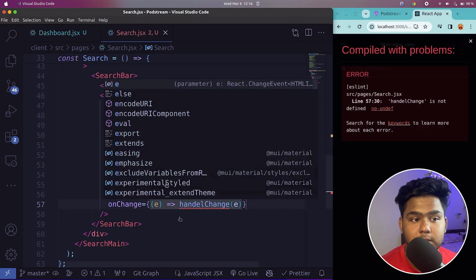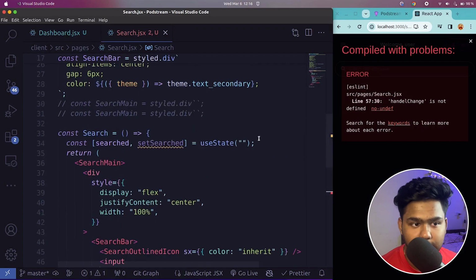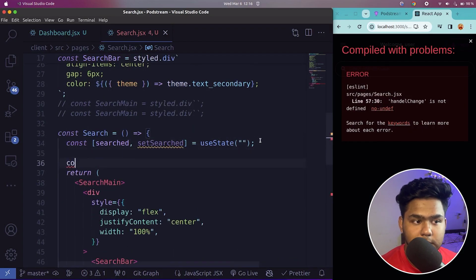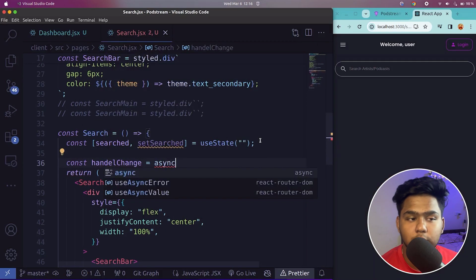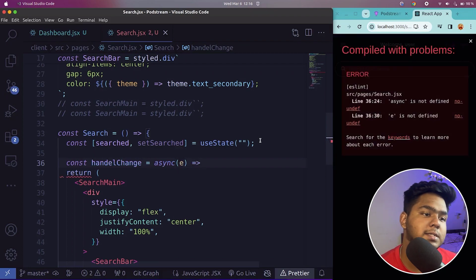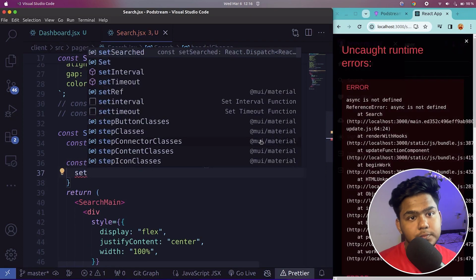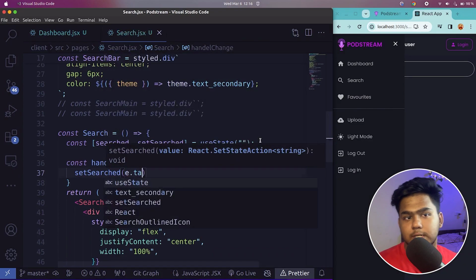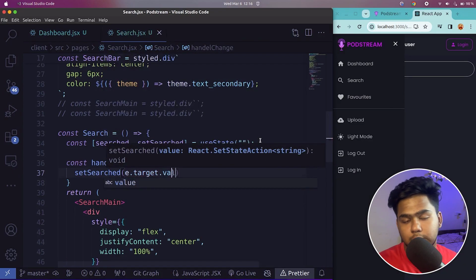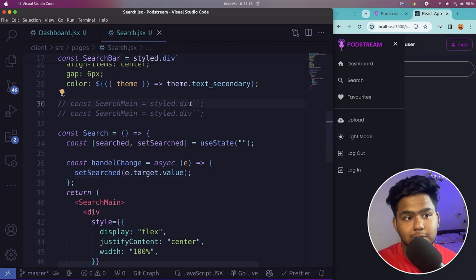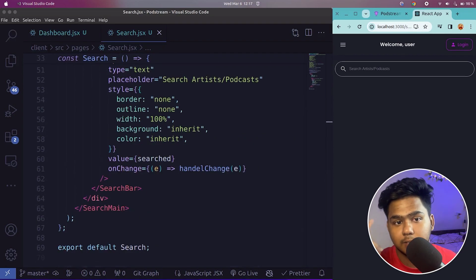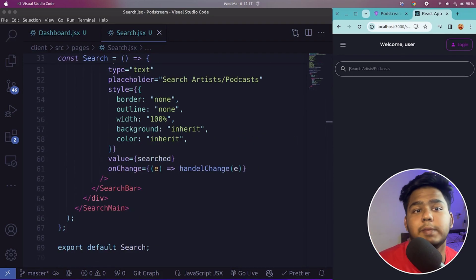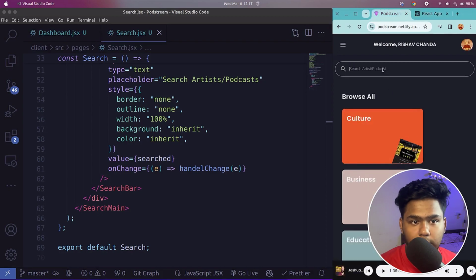So const handleChange is an asynchronous function through which, whenever something is typed, I will use the setSearched function, which is the hook function, and I will say setSearched e.target.value. Now whenever you type, you can see it is reflecting, and our useState hook is also saving that. Now the backend API call will be inside that handleChange function. So whenever something is typed, the backend API is called in the main application. Like that it will occur.